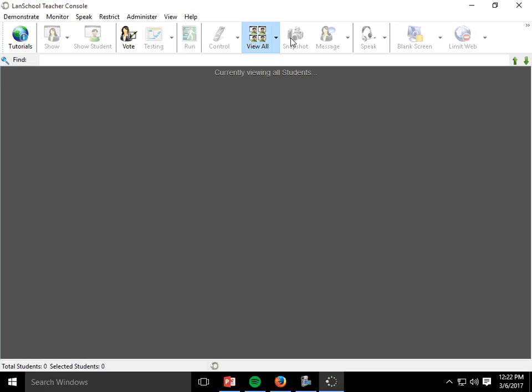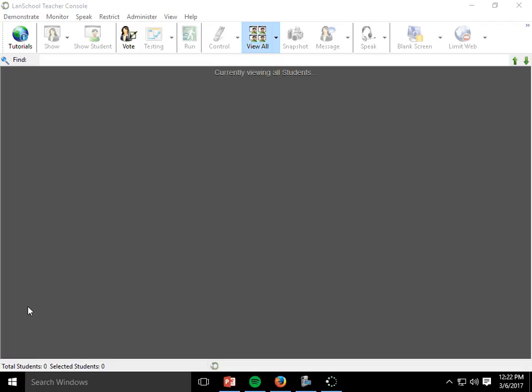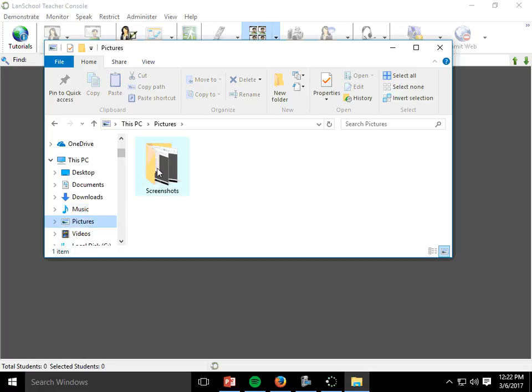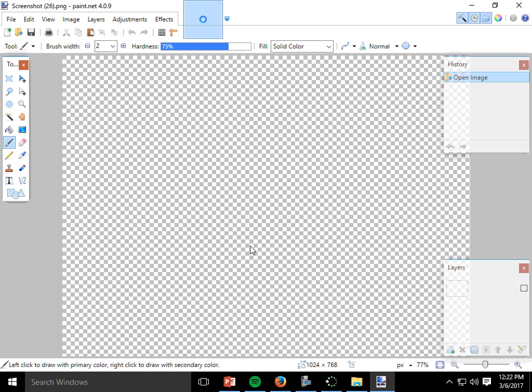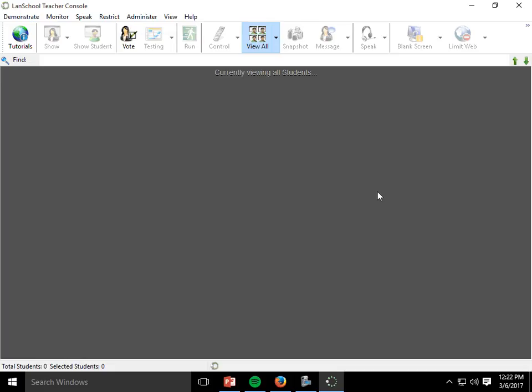So if you do that, like I'll do this one right now. You see that dim? That was the print screen. And then if I go to this PC, pictures, screenshots, and then whatever your most recent one is. So yeah, I don't know where the snapshot goes. I'm sure you can create a pathway to a folder, but we already have the print screen, so there's no point in using it.